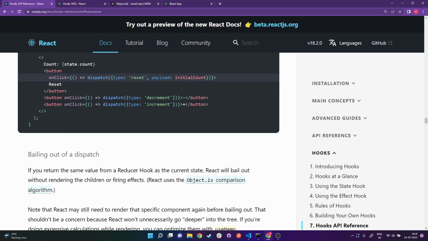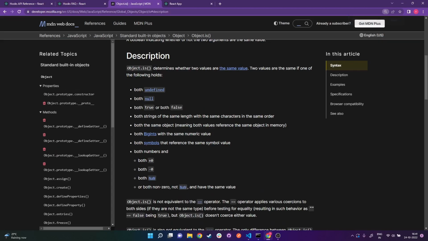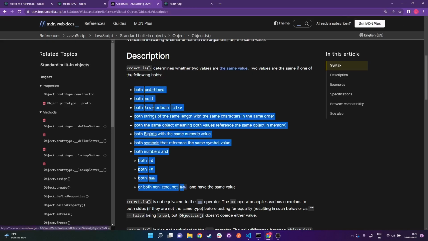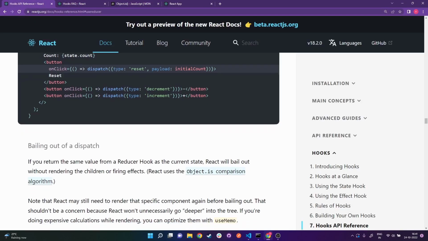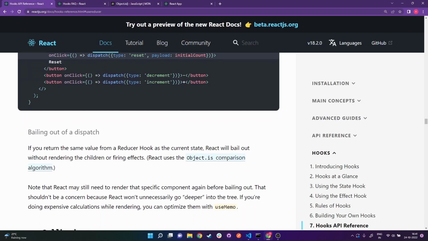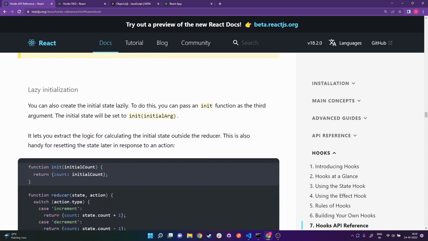Then that's because React uses the Object.is comparison algorithm, and I have this over here, the MDN docs. So Object.is determines whether two values are the same value. Two values are the same if one of the following holds, and you can go and read through each of these conditions. So using Object.is, it decides whether the state has changed or not, and based on that it decides whether to re-render the child elements or not within the component. Now that's all for the useReducer.